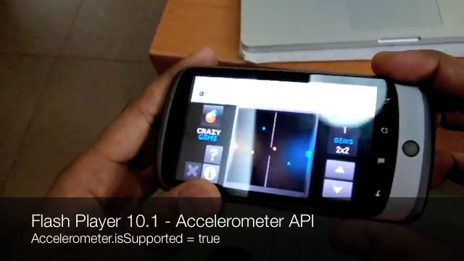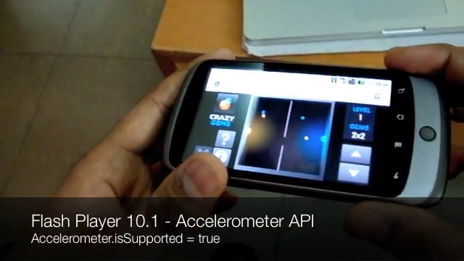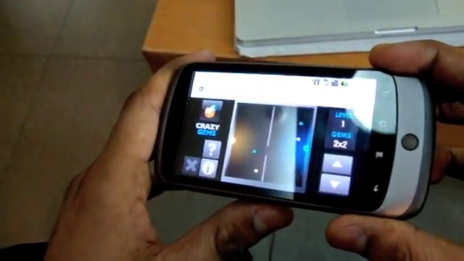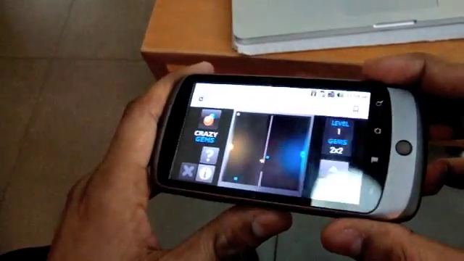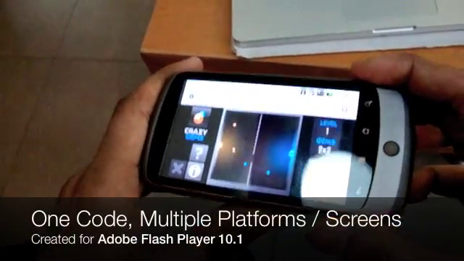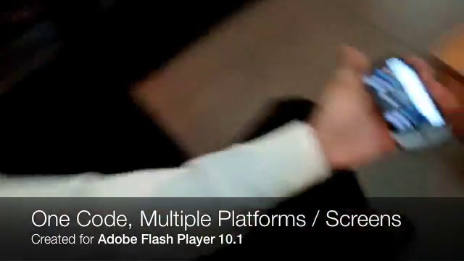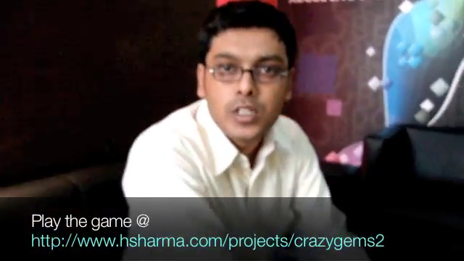I've used a couple of accelerometer APIs to detect whether accelerometer is present on the platform that is running the content, and later on I'm using the accelerometer and playing the game. So that's about running it on 3 platforms. What it also means is that your game could successfully run on any platform, that is any platform or operating system that runs Flash Player 10.1.